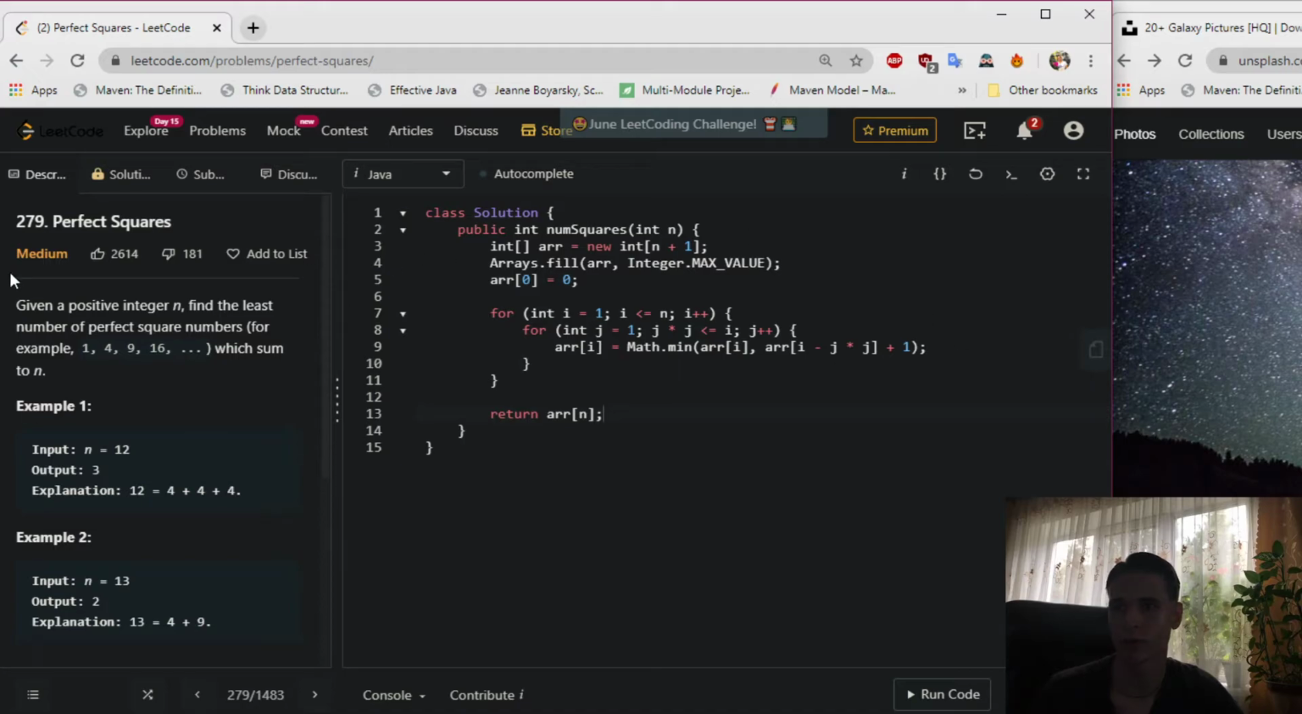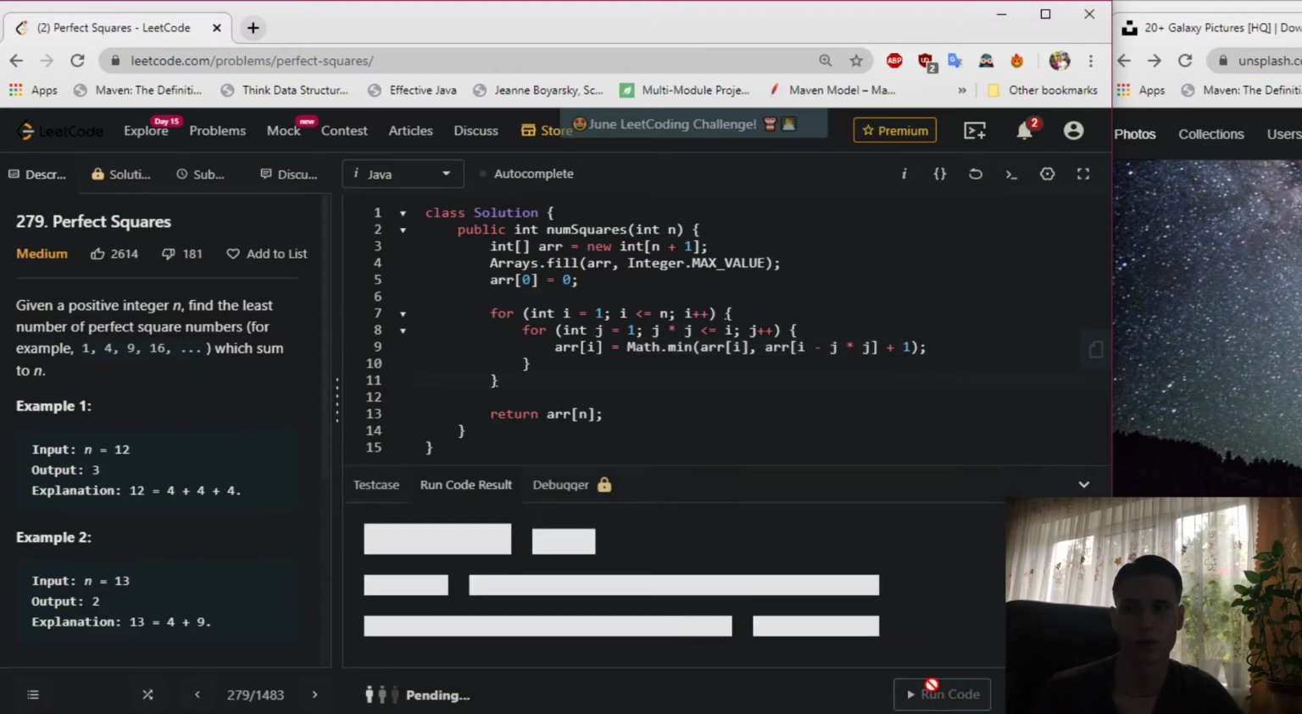So we just create an array, right? We call Arrays.fill on this array with max values, and at the position of 0 equals 0, we create two for loops. We start from 1, and while j multiplied by j is less than or equal to i, j plus plus. And here is the formula to find the least number of perfect square numbers. We can run this code and we'll see how that works.